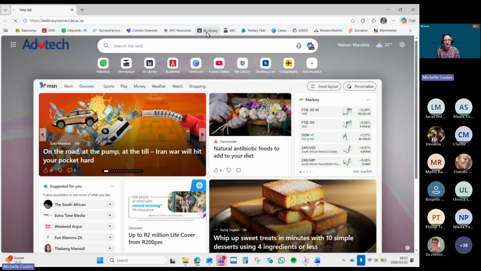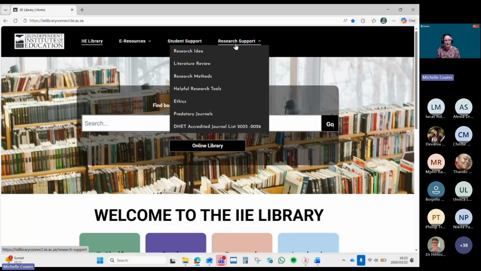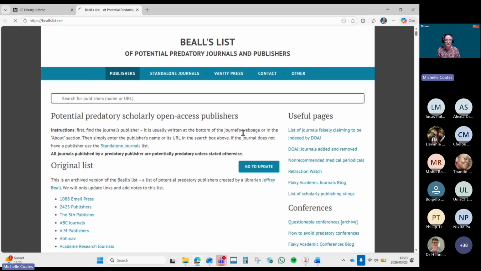So let's go to IIE Library. And then from IIE Library, right at the top, research support. So I hope you guys have all read every single article. Jokes. Predatory journals is probably your most important link.